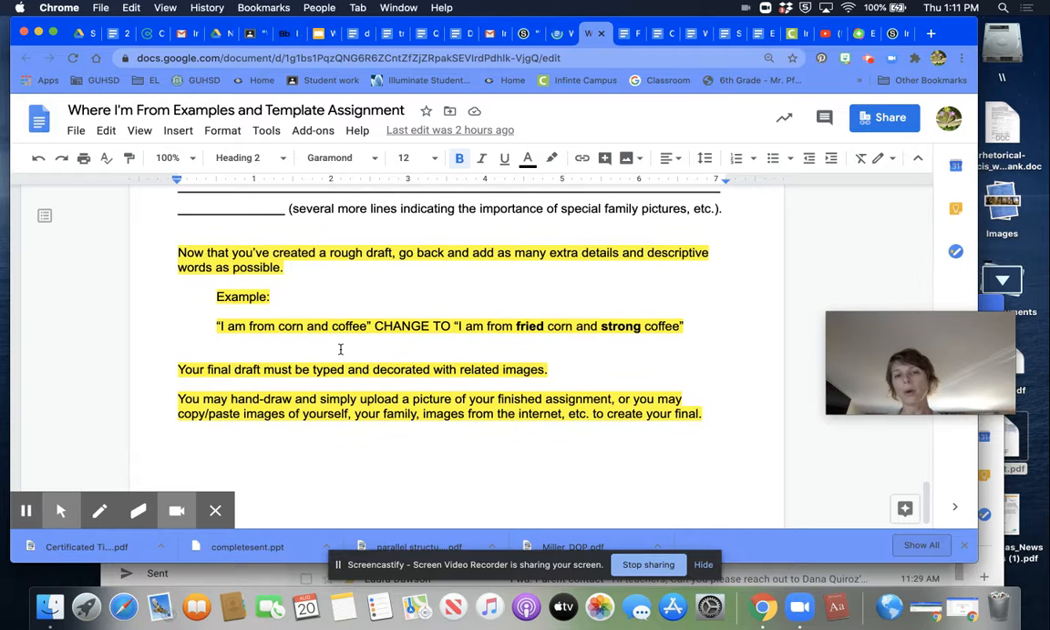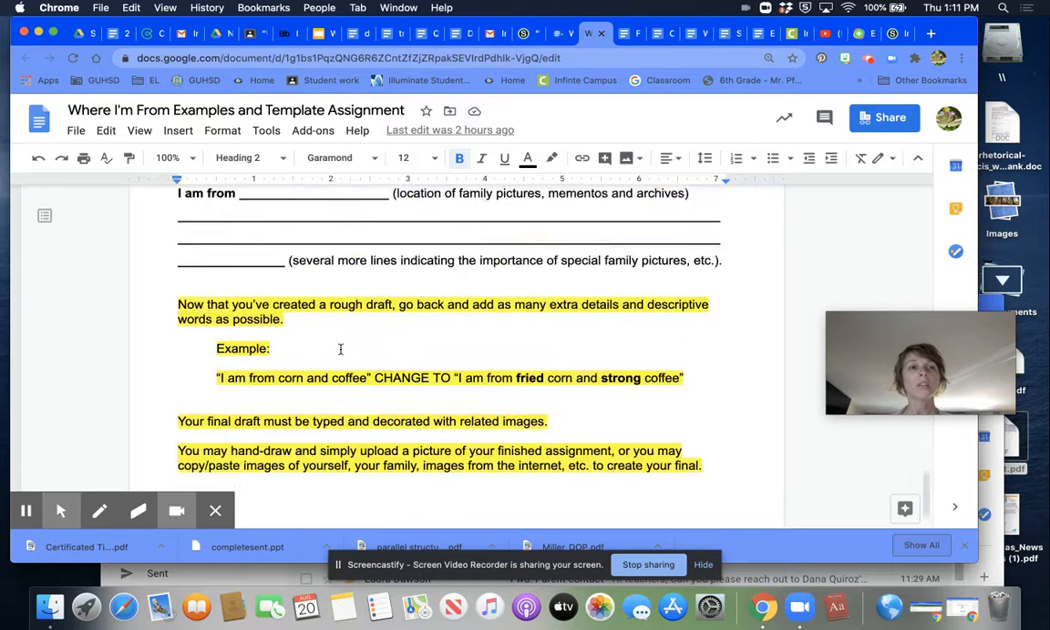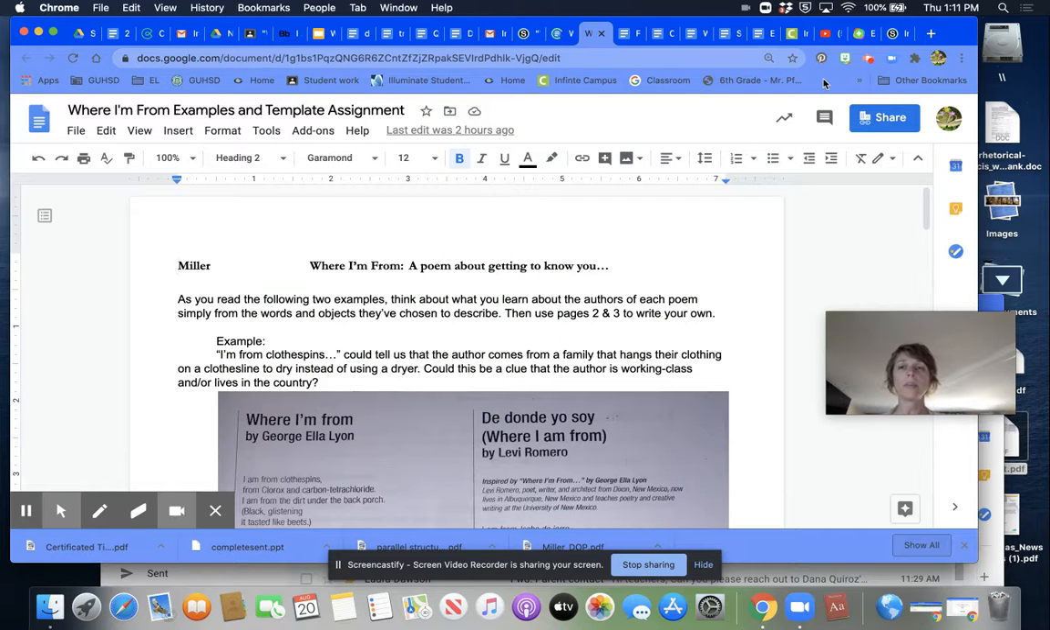And then you're going to type up a final draft on a separate Google document and then add related images. These can be pictures from the internet that go along with images in your poem. They could be personal pictures of you and your family or you and your friends. They can also be, if you prefer, you could write this by hand and you can hand draw images onto your poem, and then you can upload that image of your completed project into the assignment. So that is the Where I'm From poem.